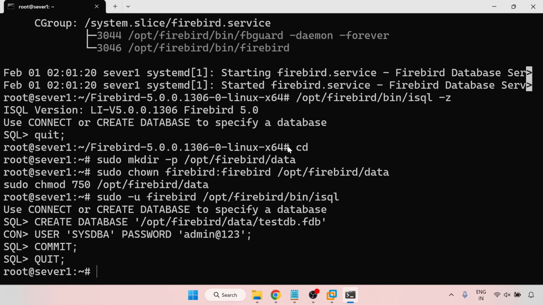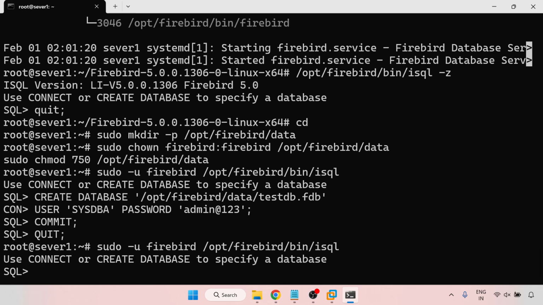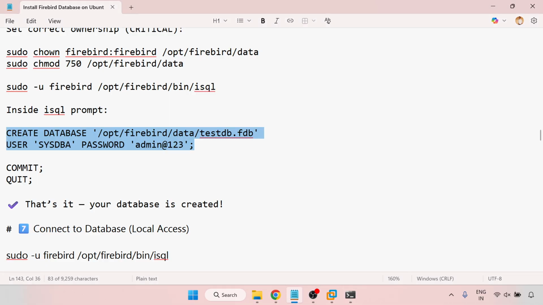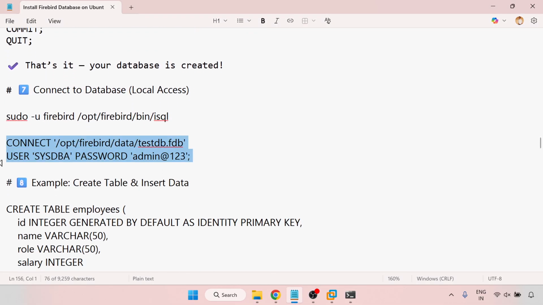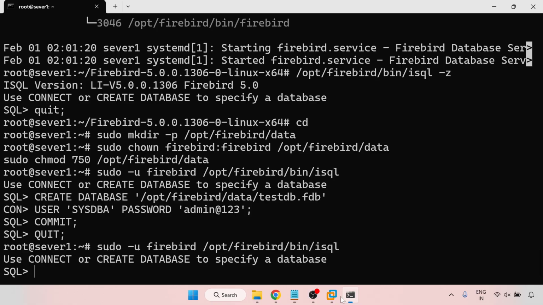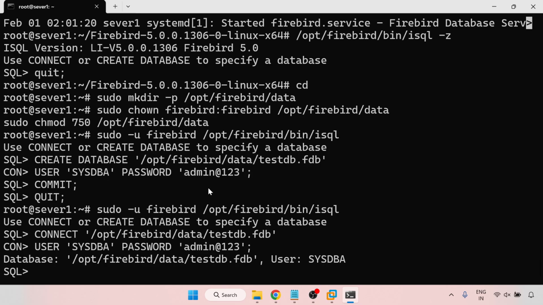Now I want to connect to the database. Again open isql, with a similar command. So connect with the username and password. So we are connected. The database testdb.fdb is connected, and the user is SYSDBA.